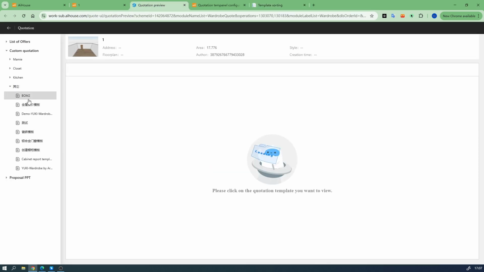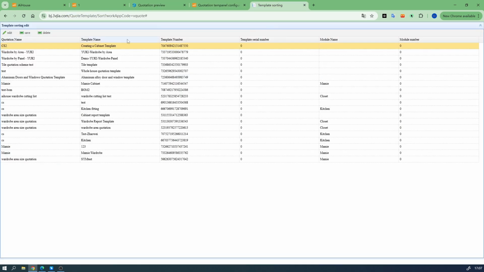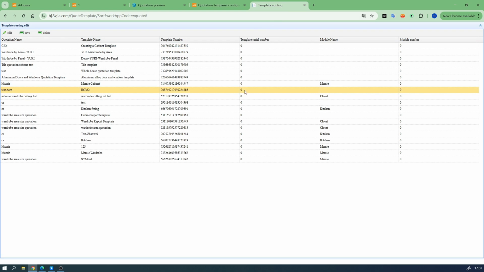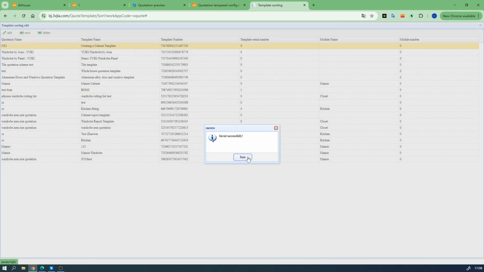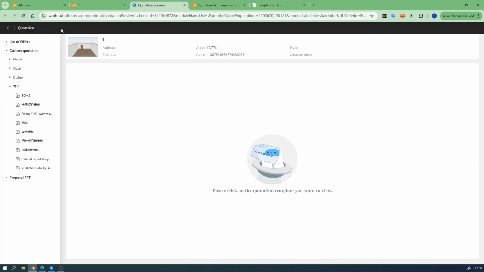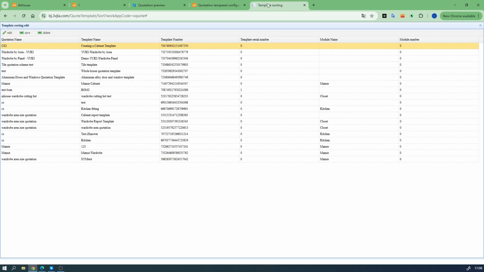So here, like now you can see this bomb tool is at the primary position. Then you can come here to find this one and click edit. Input it to 1, save it. Okay, save success. Go back to quotation preview and reload your page. You can see now it will be placed at the end. So if you want to change the sequence, you can change the template serial number.